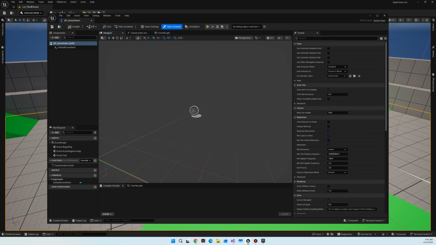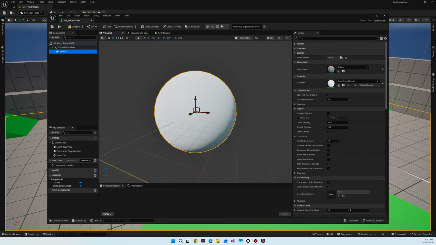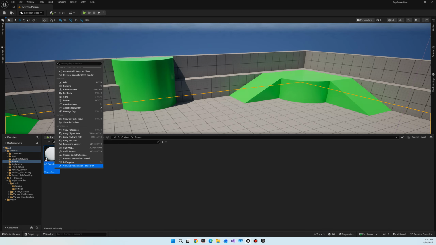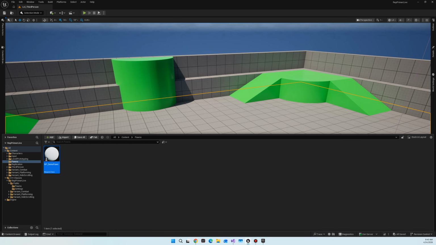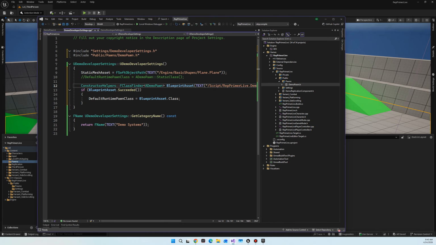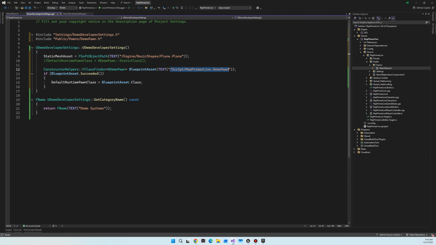Just come in here and let's just say, just do that. Now what I'm going to do is come down here and say copy object path. That's the one I actually want, which is the blueprint. So there it is: game, pawns, demo pawn, and that's the blueprint, and that's the asset. So that's what we want. That's how you can point to a blueprint asset.